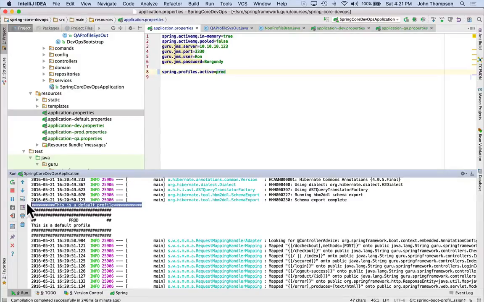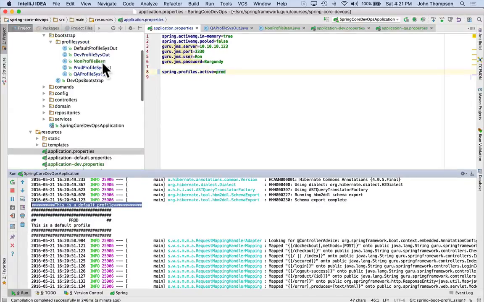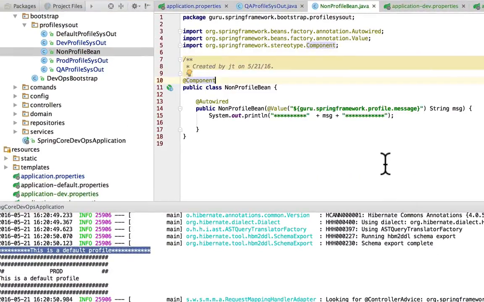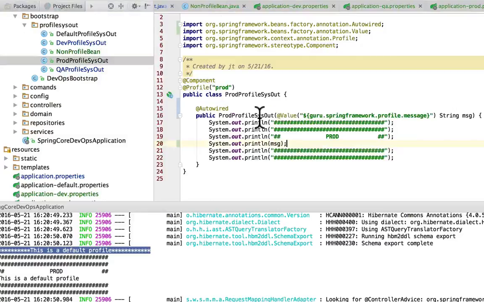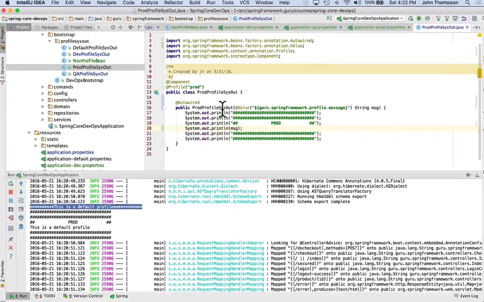But the important thing that I want you to remember from this exercise is that it's not a one-to-one match. In this case, I'm going to bring the bean up here, the no profile bean. It doesn't have a profile, but we are asking it for a property. Those properties are in profile-specific property files, so it's going to pick up whatever property file is active at that time. Now our other beans here are specific to a profile, but we're also asking them for a property message that is contained in a profile. So it's going to get that wired up.